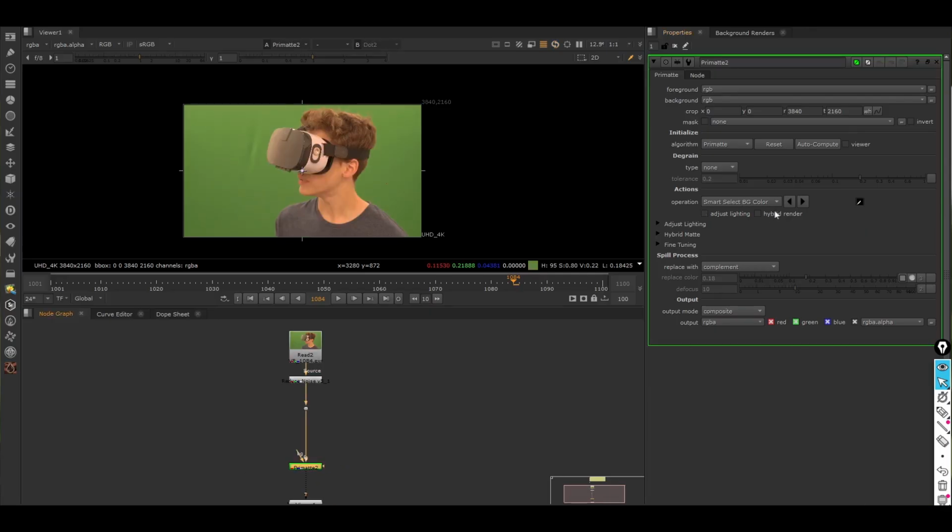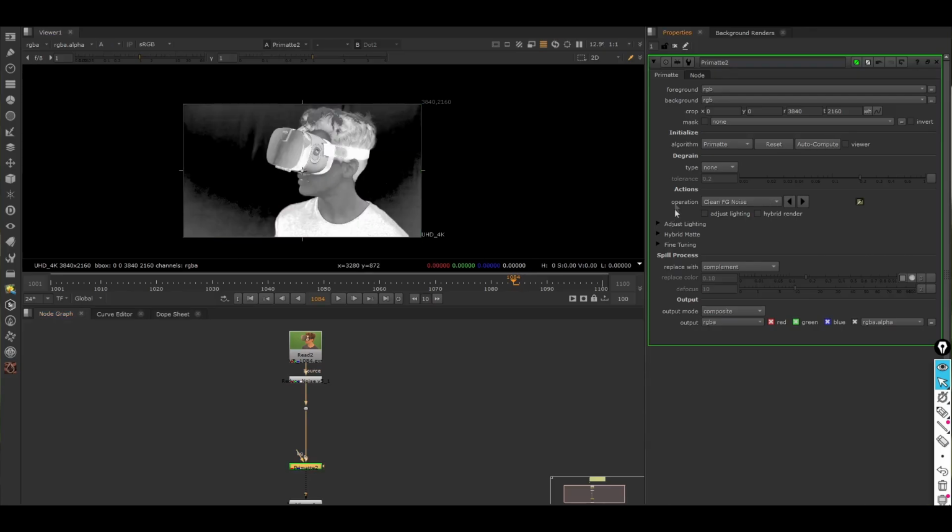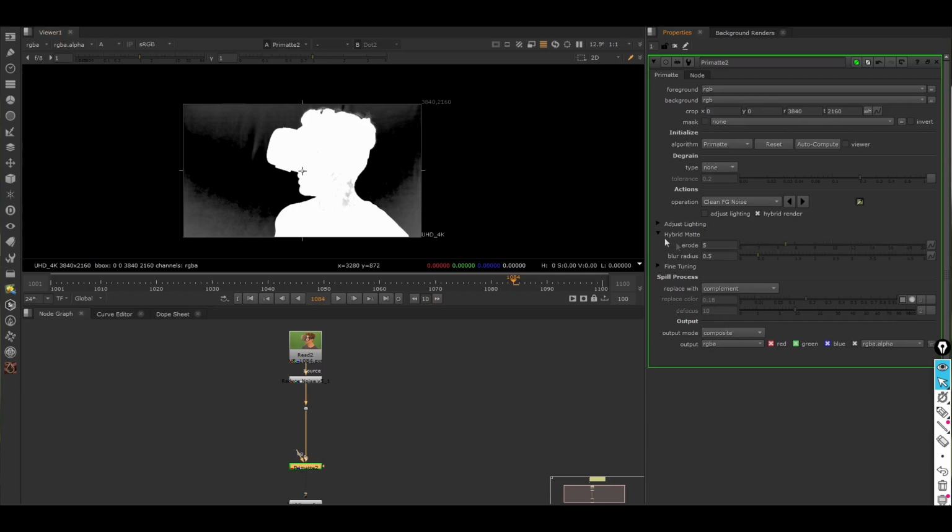And here we have hybrid render. Let's click auto compute. This is our key. If I click here on hybrid render, it will make your foreground element more opaque. And here there are a few settings like erode, blur, radius, etc. You can try by playing with these settings.